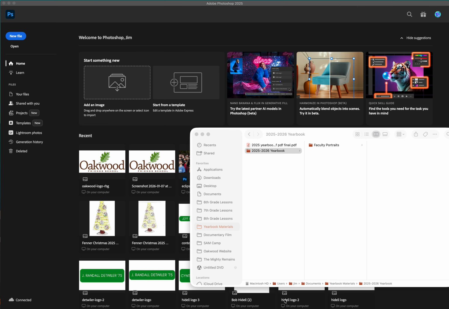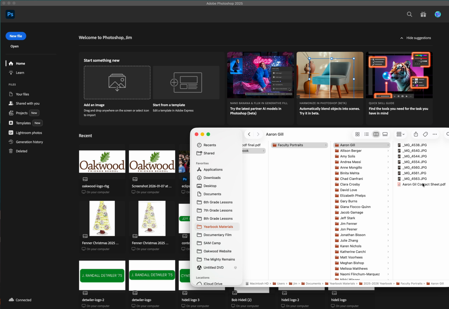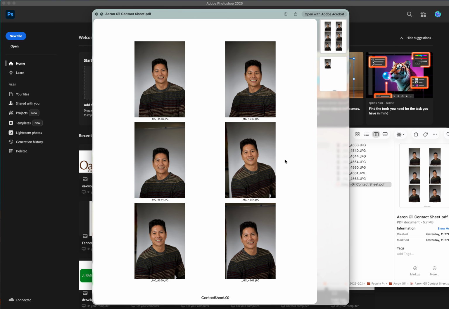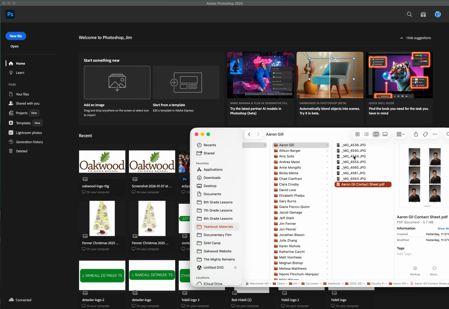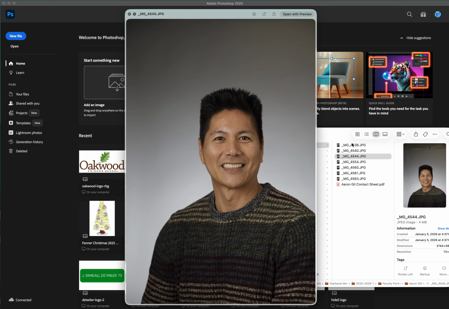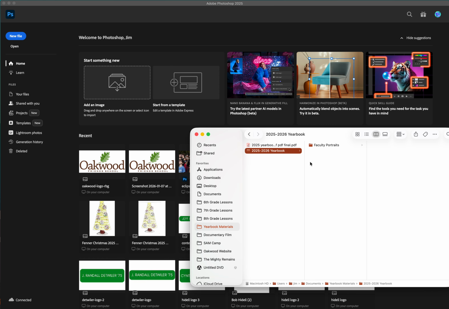So anyway, a contact sheet, here I'll give you an example, is when you take a grid of individual pictures and then you combine them into one document. So this is an example of a contact sheet of portraits that we did for Aaron. These were taken from individual pictures of Aaron right here. And I'm going to take you through the process of how we did that. Obviously for the yearbook, this is really helpful for portraits.